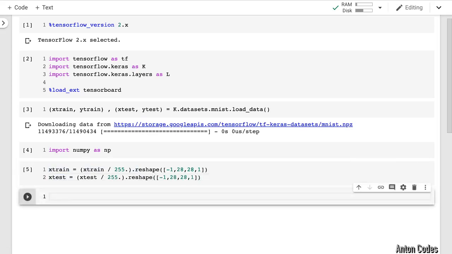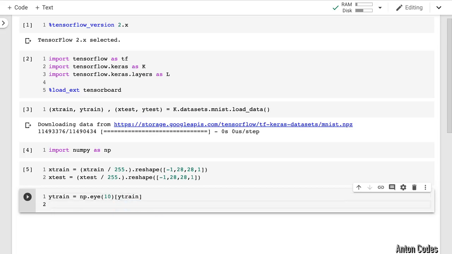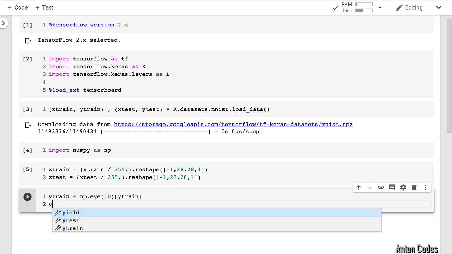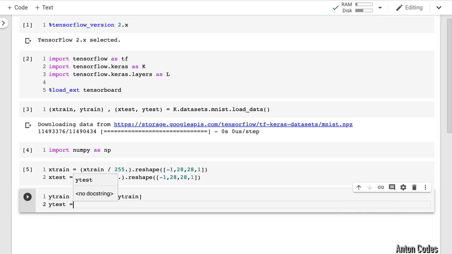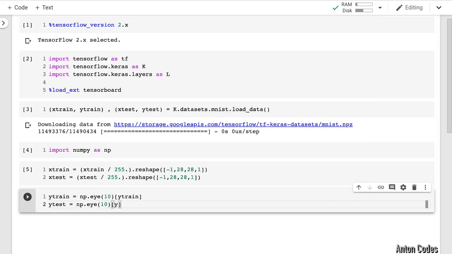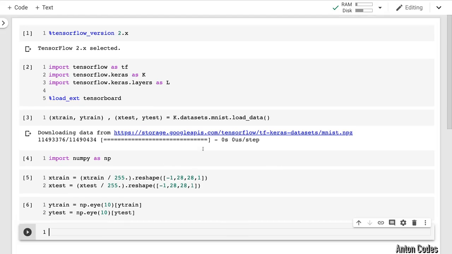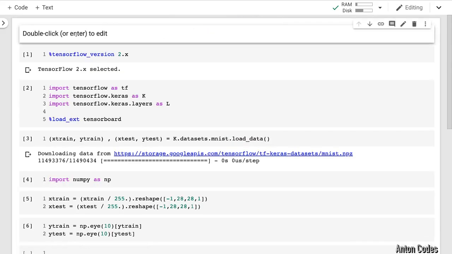And then our Y train is going to be, and this will change it from being sparse to one hot encoded. Y test, and that should be good. Okay, so that's all of our setup. Let's just label it as such.